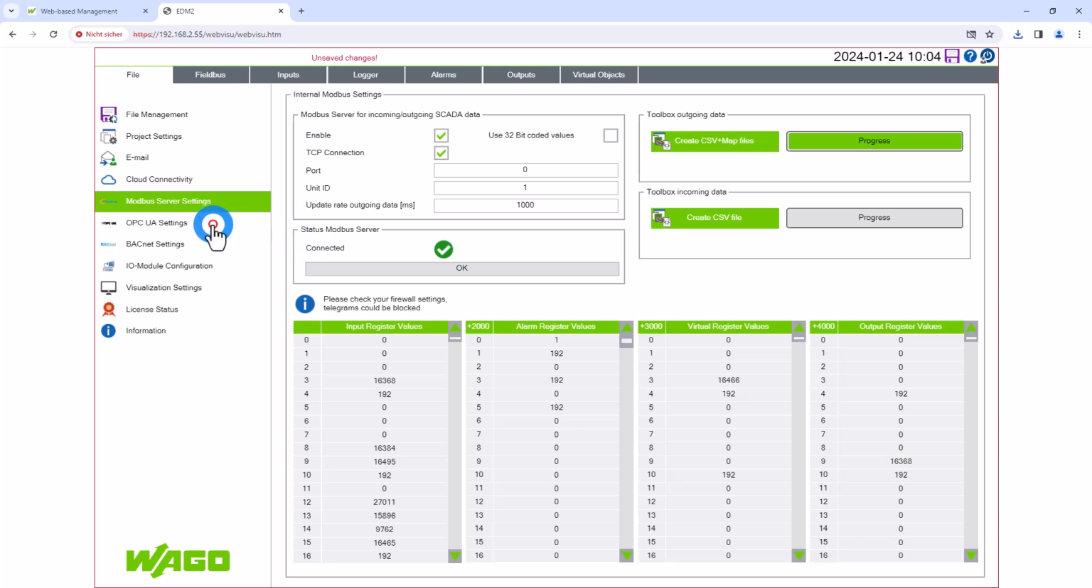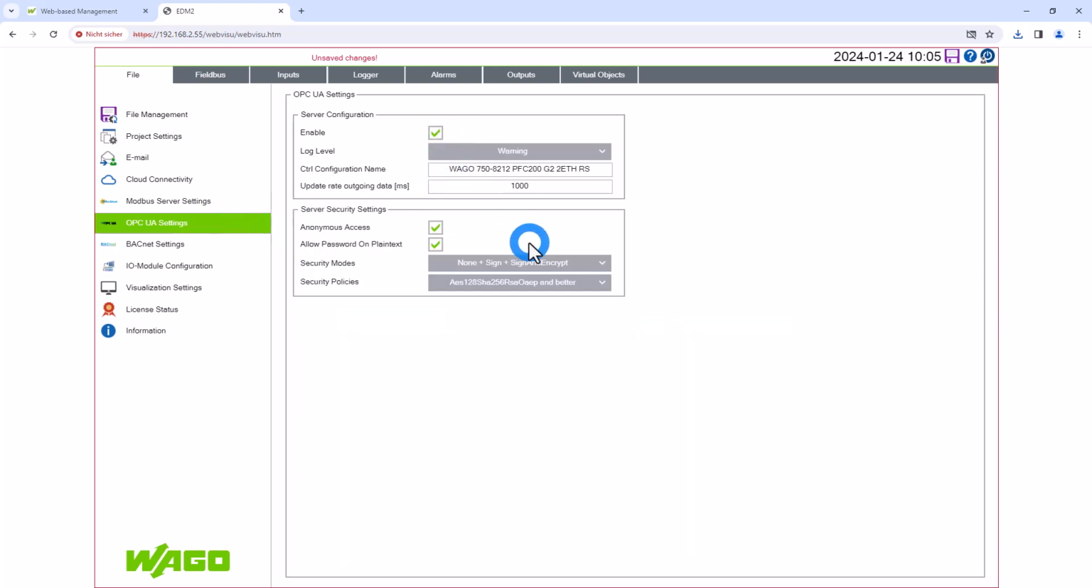OPC UA is also implemented, is default active, so here you must do nothing. The data points are automatically visible on OPC UA. Yeah, that's it. So MQTT, cloud connection, Modbus TCP, OPC UA. That is four technologies to provide values to someone for SCADA or whatever.